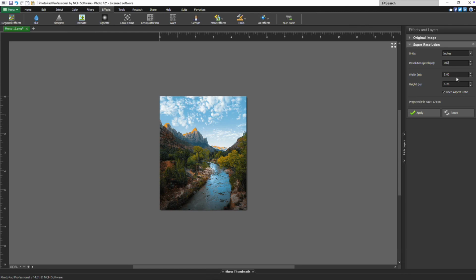You can set the desired image size by adjusting the width and height fields. To maintain the image's proportions, check the Keep Aspect Ratio box. Just enter one value, and the other will adjust automatically. The projected file size will appear at the bottom of the panel.